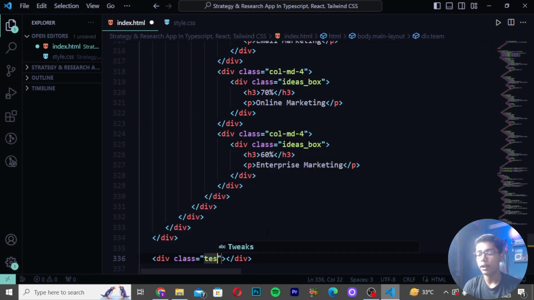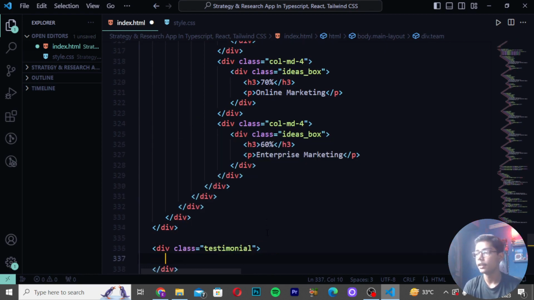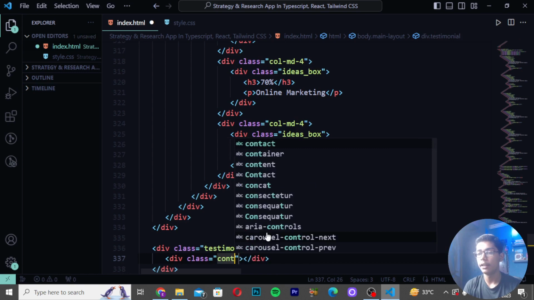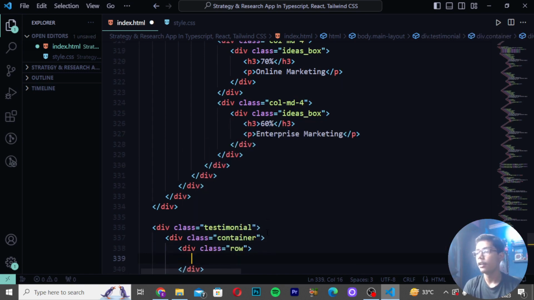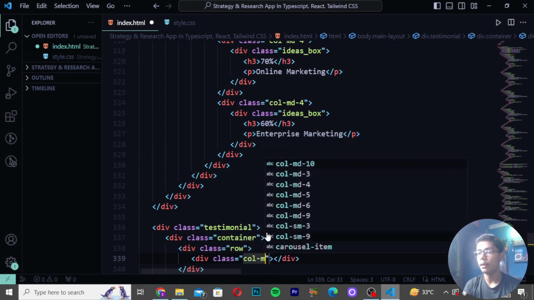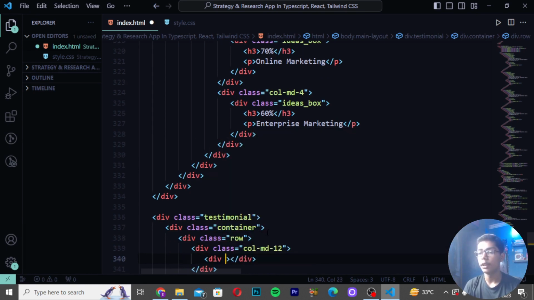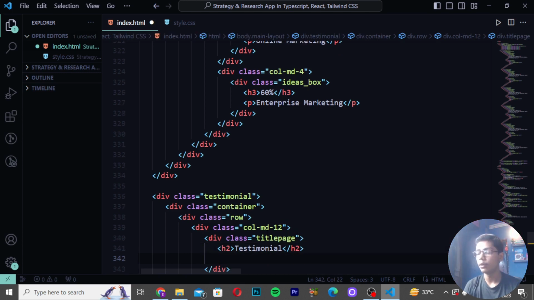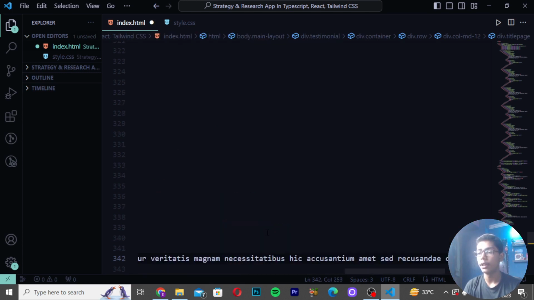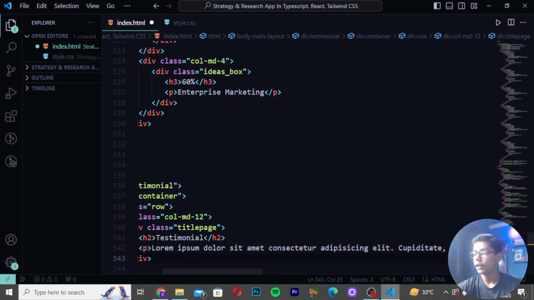Then I will be writing a testimonial like this and create a div class as container and write here div class as row. And here you have to just write div class as column 12, and then you have to write here div class title page. So here I will be writing this. Then create h2, and here I will be writing testimonial. Then you have to write here p tag and create lorem text like this. After writing this here, you have to simply move down after the 3 divs here.